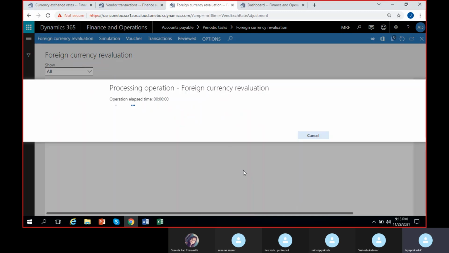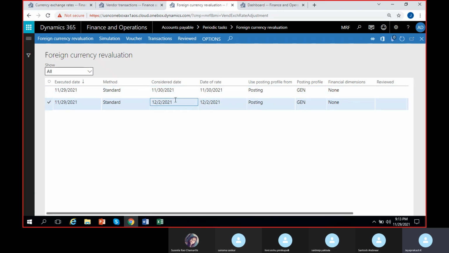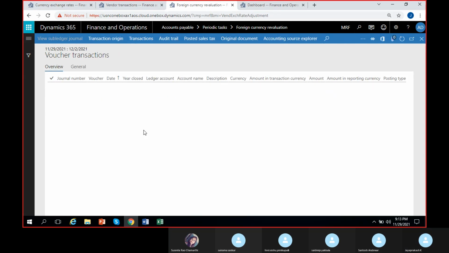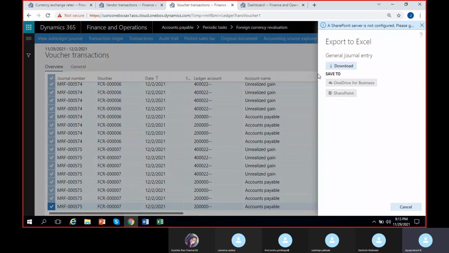Takes a while. Now I can see this one for 2nd of December 2021, consider date and date of rate. So let's see the transactions here. Let me go for voucher. It's a very big voucher, I can see. Only 2 vouchers, 6 and 7. I'll try to export it out and I'll show you what it will be like.